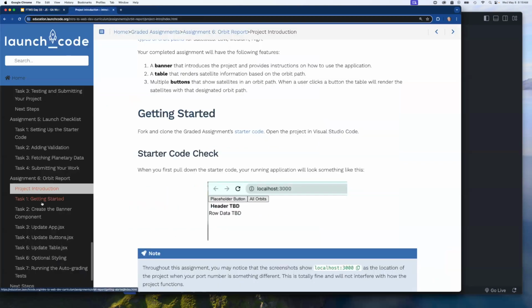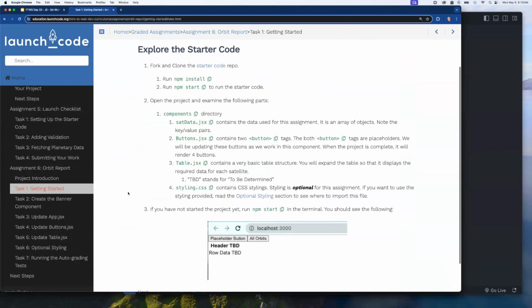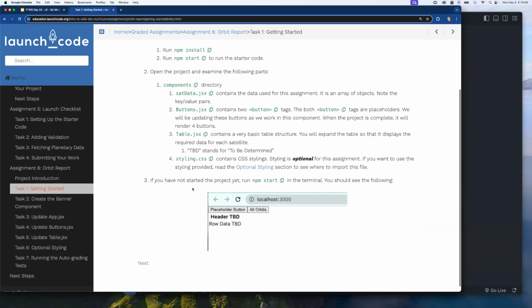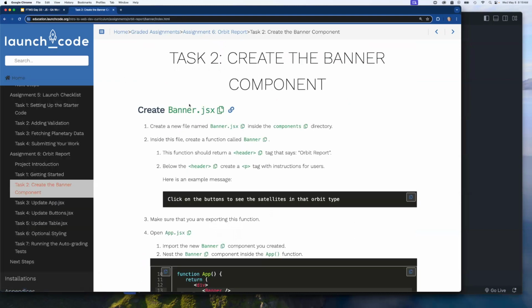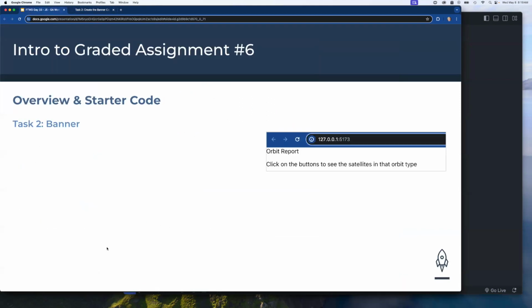So again, if we look here at the instructions, they tell you about the starter code link and npm install, npm start, and then they just kind of do an overview of the files you're going to be working in the most. And again, what this should look like when you run it after you've installed the dependencies. Task 2 is about banner.jsx. Let me talk about that a little bit.